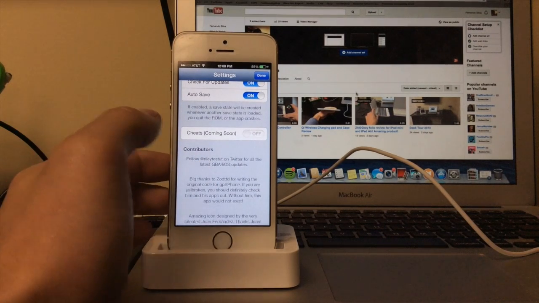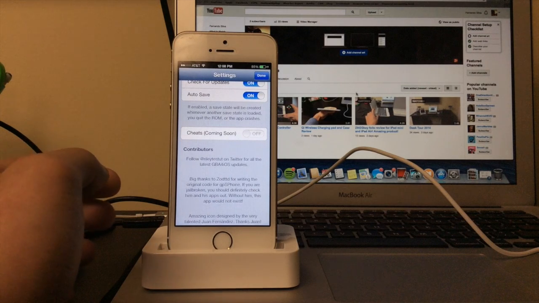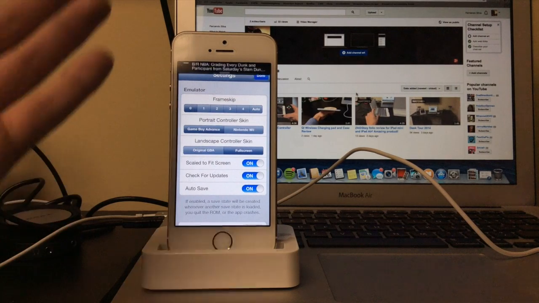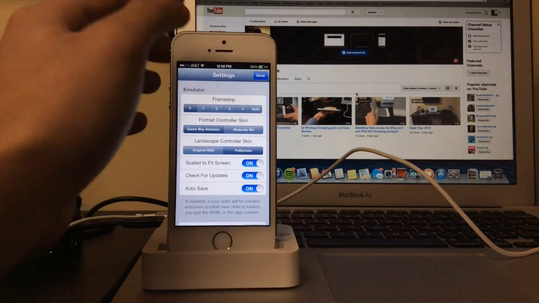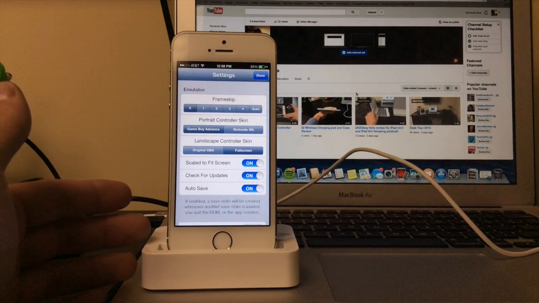There's a lot more info about it if you follow RileyTestUT. The plan is that it's going to be a Game Boy Advance and Game Boy Color emulator. There's going to be cloud saving, a lot more skins, the ability to customize your own skins, stuff like that.